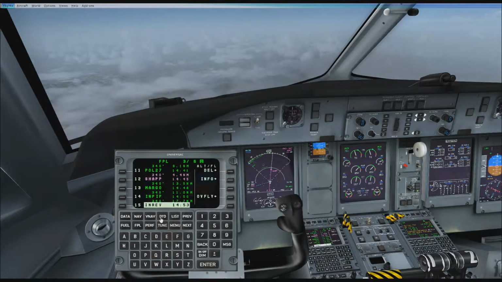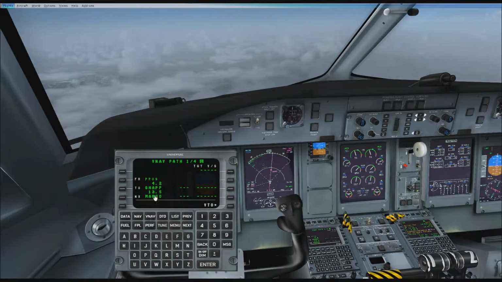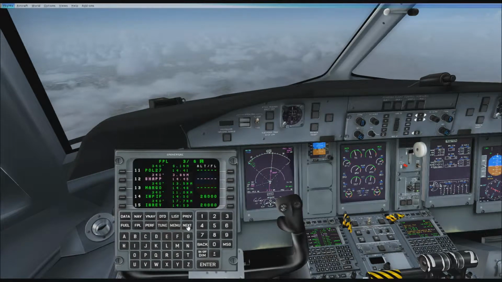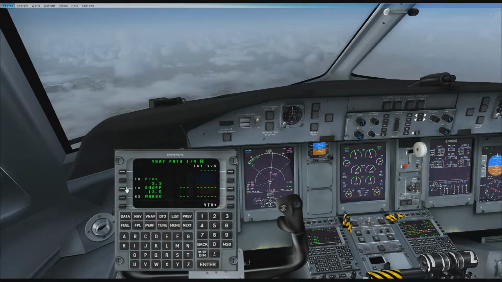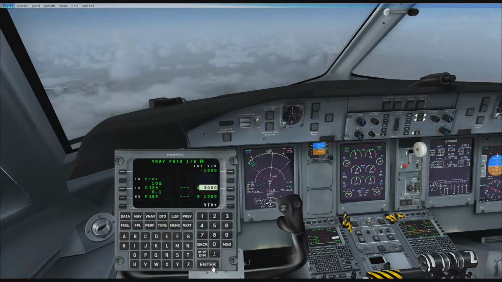I'll also quickly show you the VNAV function on this plane. Actually, let me just go back and find a good point to descend to. So we'll use CI24. Just number 10. It's already got the information, so we need to be at 3,000 or above at that point. We'll use 3,000, and let's press enter.